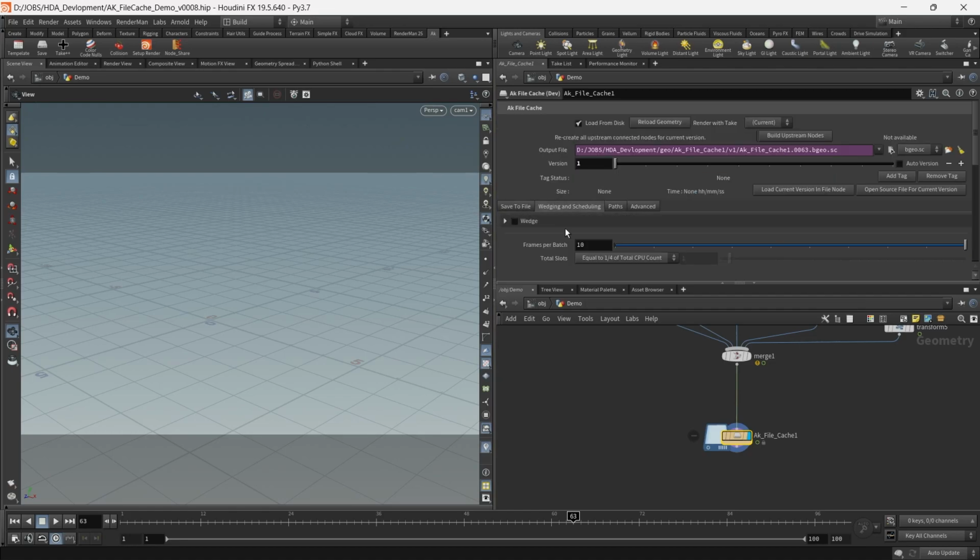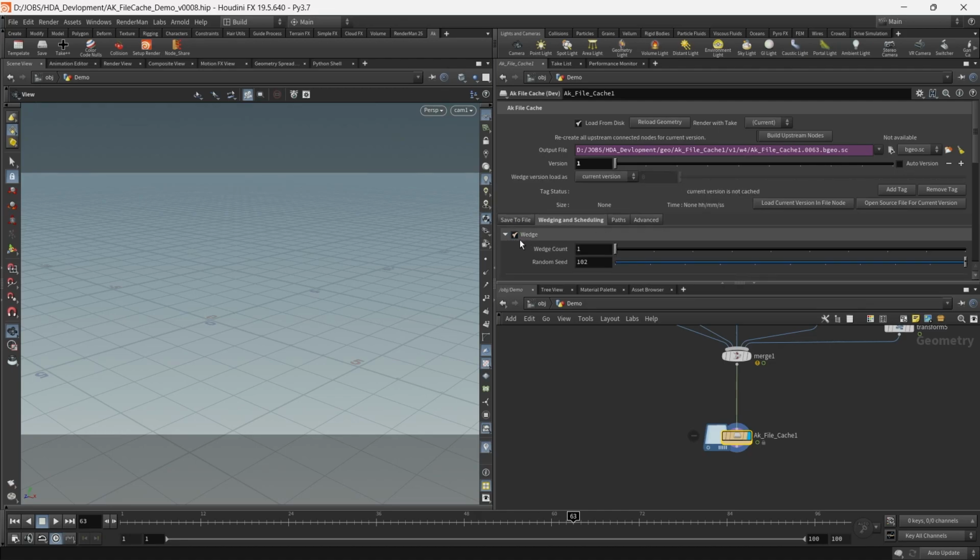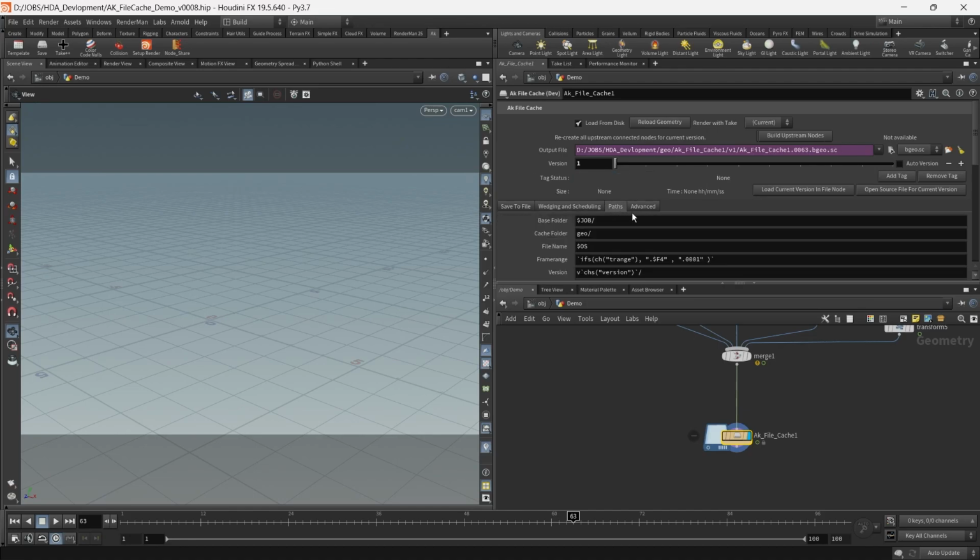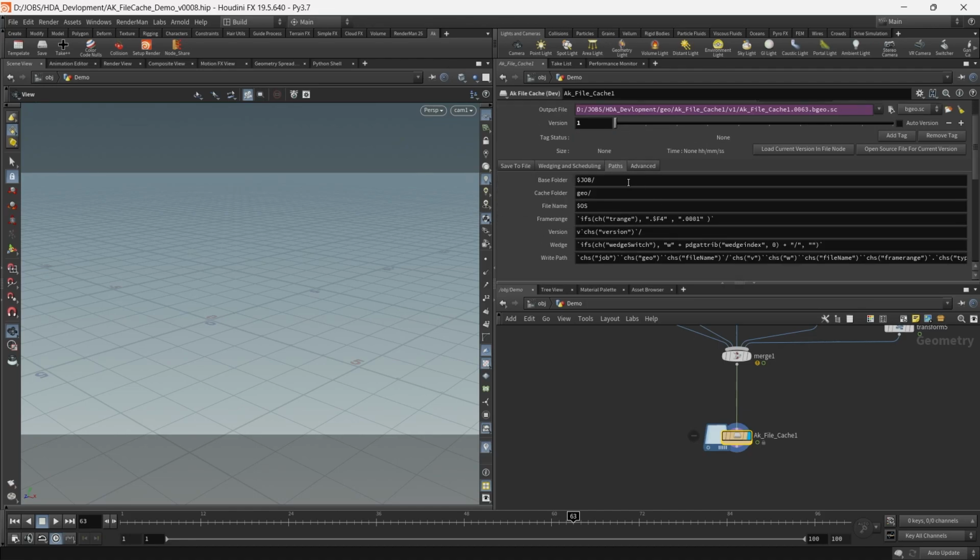And here we have a wedging option. We are using the TOPs here. If you turn on this one, it will give you the option to load the wedge options. If you want to load the current version, a specific version, or all versions together, you can do that. And here we have path. This is interesting also. Basically you can integrate this node into your pipeline through this option. Just replace these paths according to your pipeline, and it will integrate it into your pipeline.